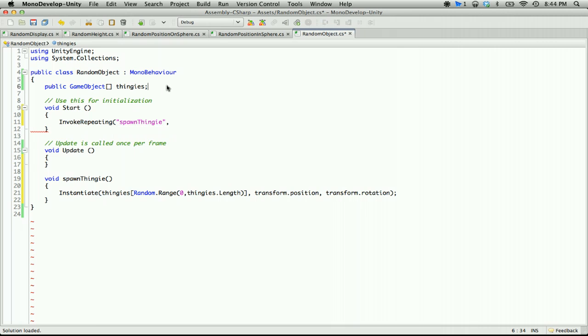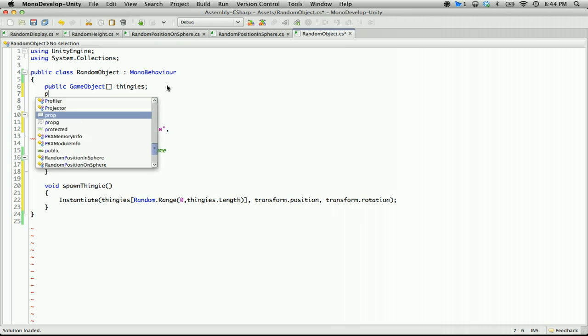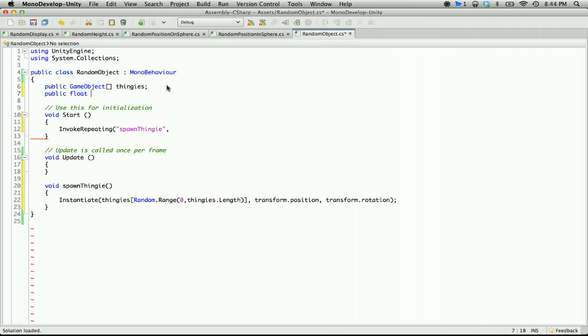So we're going to do public float spawnDelay equals 1.0f. We'll just do 1 second to start. Actually, we'll have the first one spawn immediately. So this should give us a random object out of whatever we set in thingies.